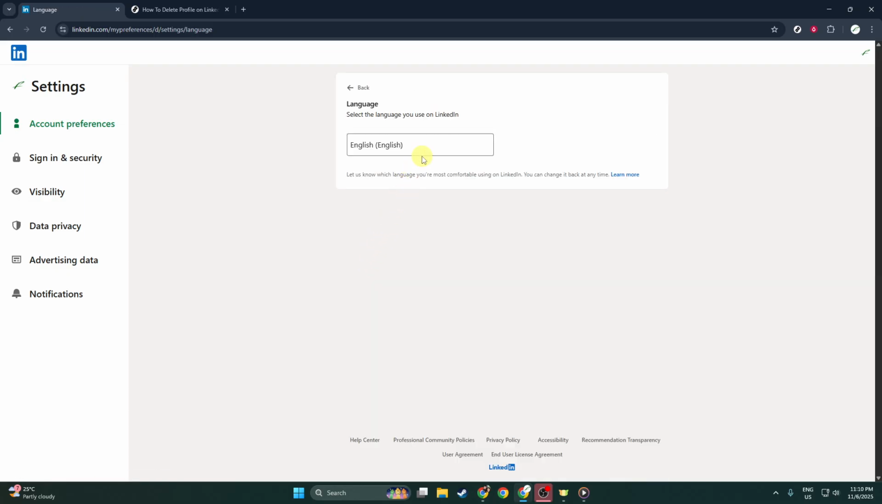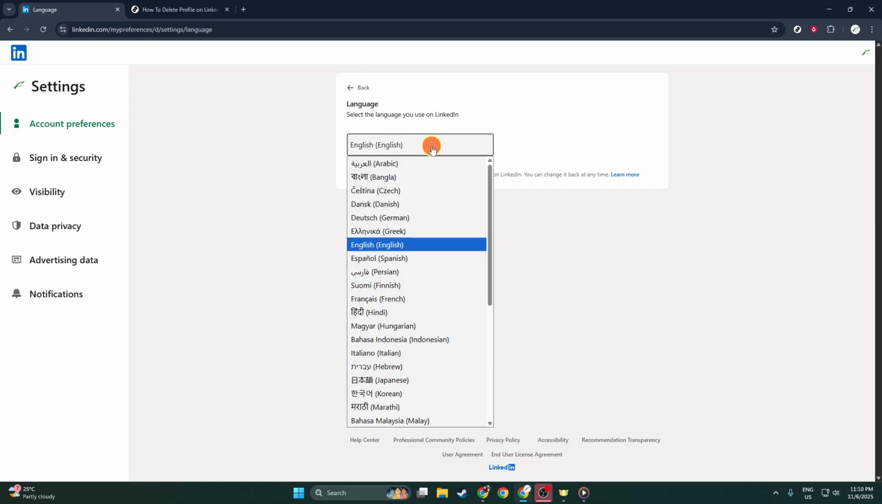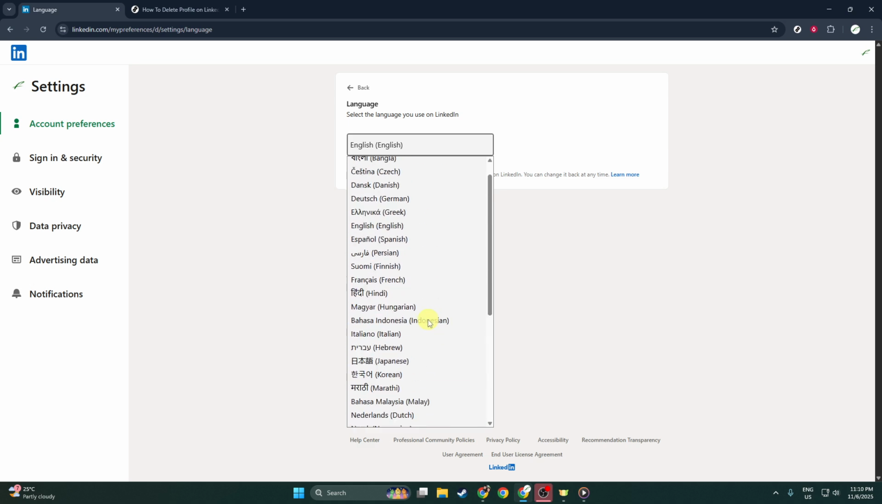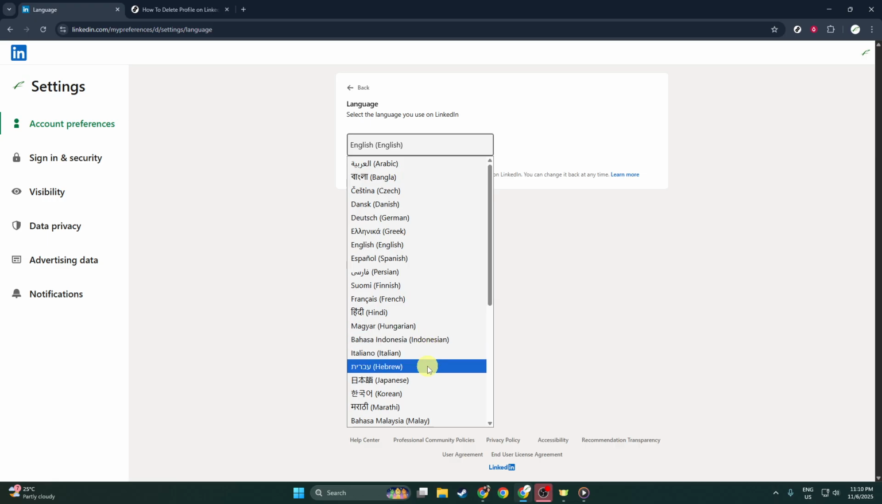Upon clicking, a new page will appear, presenting you with various language choices. LinkedIn offers numerous language options to accommodate its diverse user base. Scroll through the list until you spot your preferred language. It's important to note that changing your language setting doesn't affect the language in which others have chosen to display their profiles, but it will alter the language for your LinkedIn interface, making it easier for you to navigate.